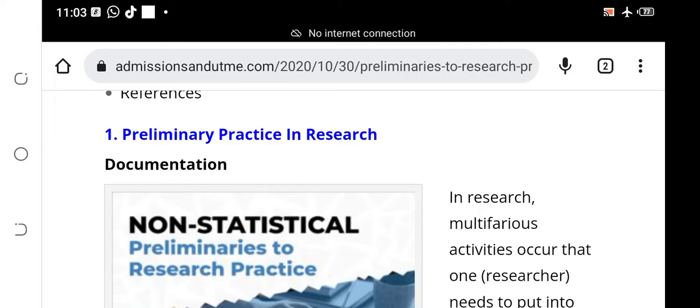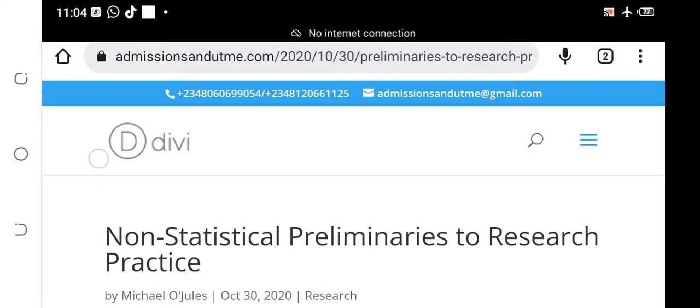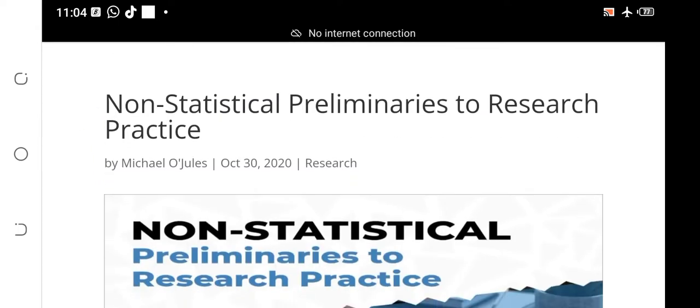Recall that in Part 1, we already discussed the general introduction, general antecedents, and the small things we need to know about research practice. We've also discussed the table of contents of this presentation. Now we are going to enter into the first item in this material, and that's what you are seeing on the table here: documentation. Remember, the material we are learning from is Non-Statistical Preliminaries to Research Practice.